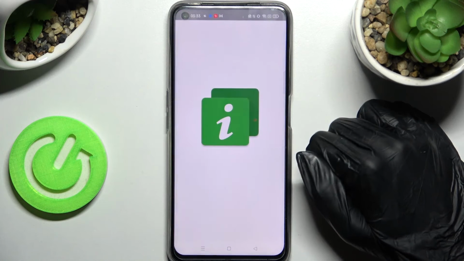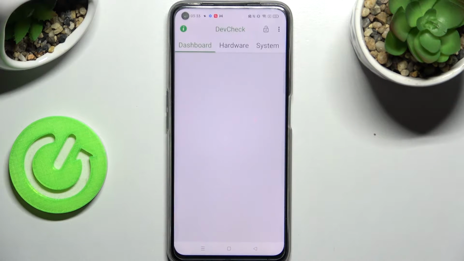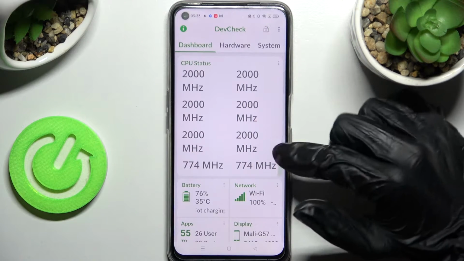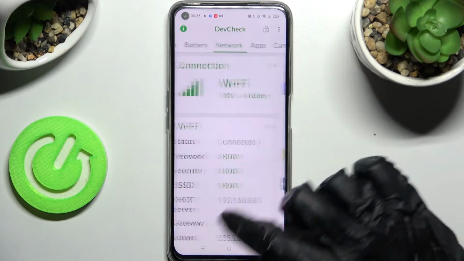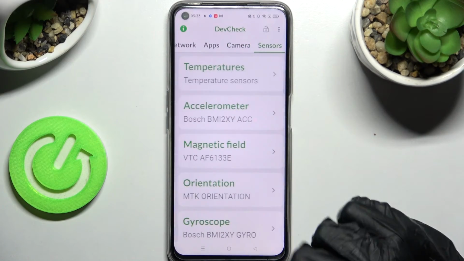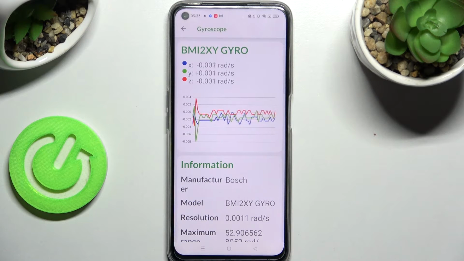Thanks to this free app, you can learn all the information about your Realme's dashboard, hardware, system, battery, network, apps, camera, and sensors.